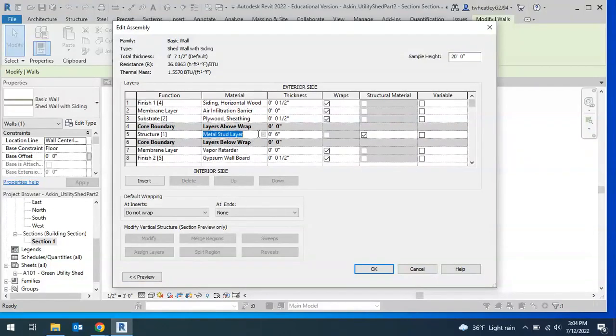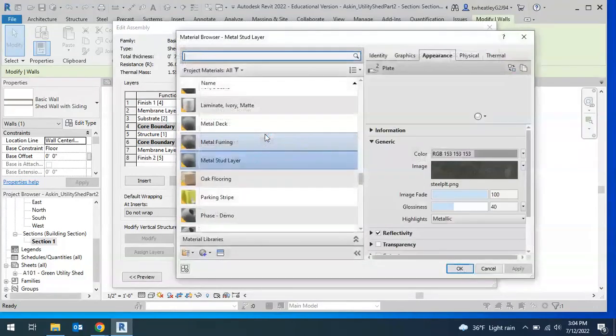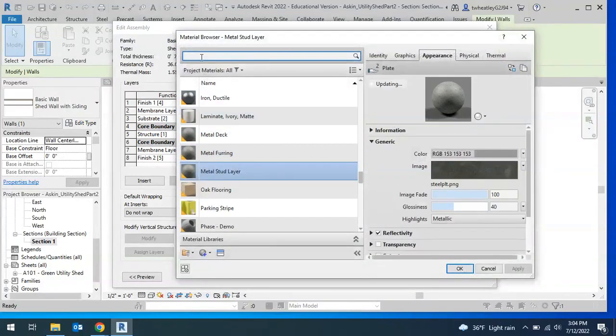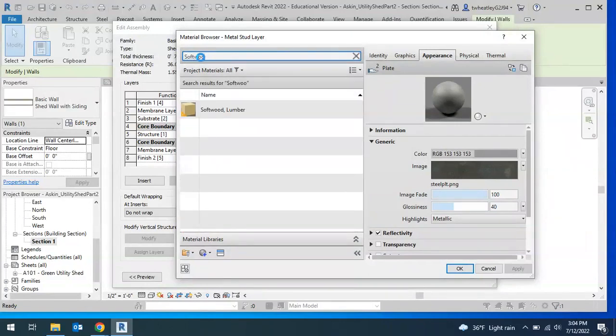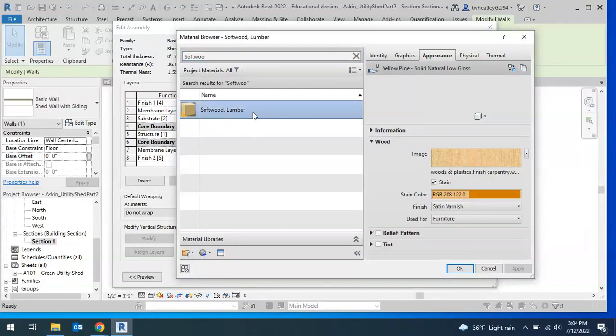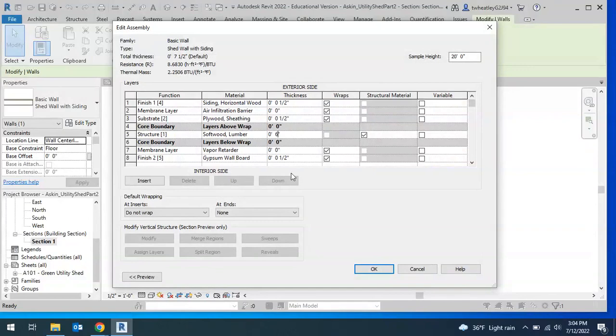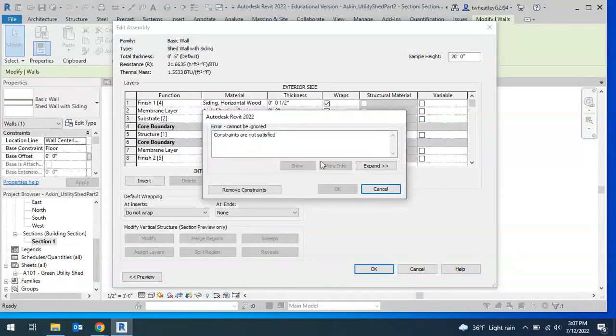So we're going to go ahead and click on the 3 little dots and change the material. So we can even do a search up at the top, and we want to look for softwood lumber. That should pop up. So we're going to go ahead and select that and click OK. So instead of it being 6 inches, we want to change it so that it's 3 1/2 inches. And then we're going to go ahead and click OK. We are then going to get this warning that says constraints are not satisfied because we're changing the size of our wall. We're going to go ahead and remove those constraints for now.